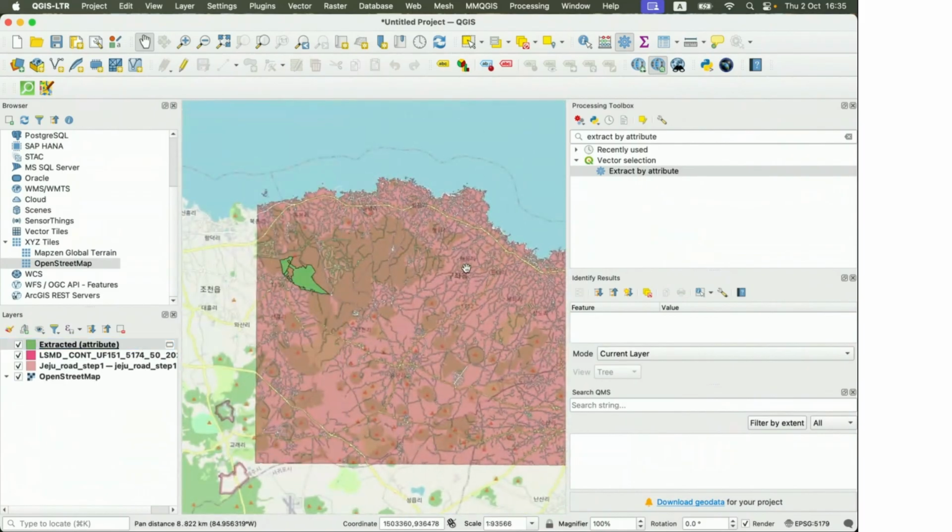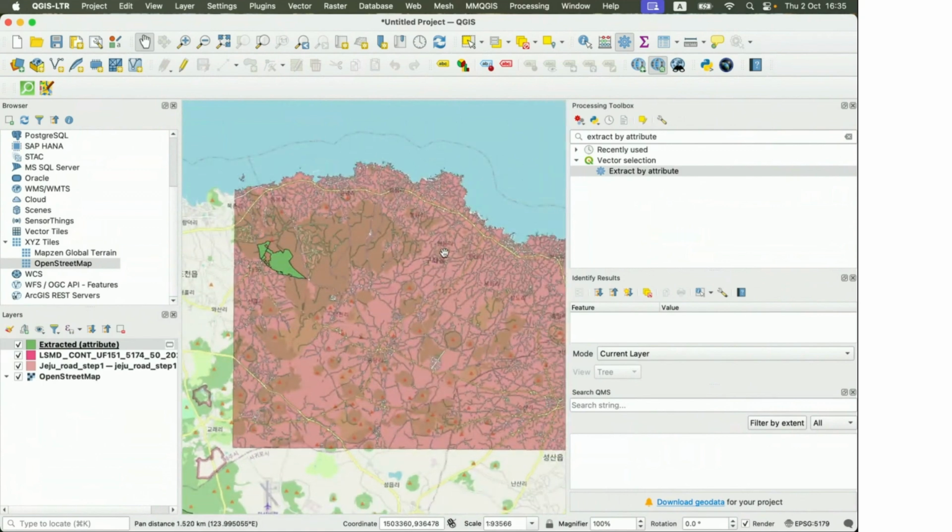I mean, there is no meaning here. Why I chose UFR 150 is because UFR 150 was within the area that we have interest in, because this is just an example. So this is how you extract certain vectors based on the attribute.